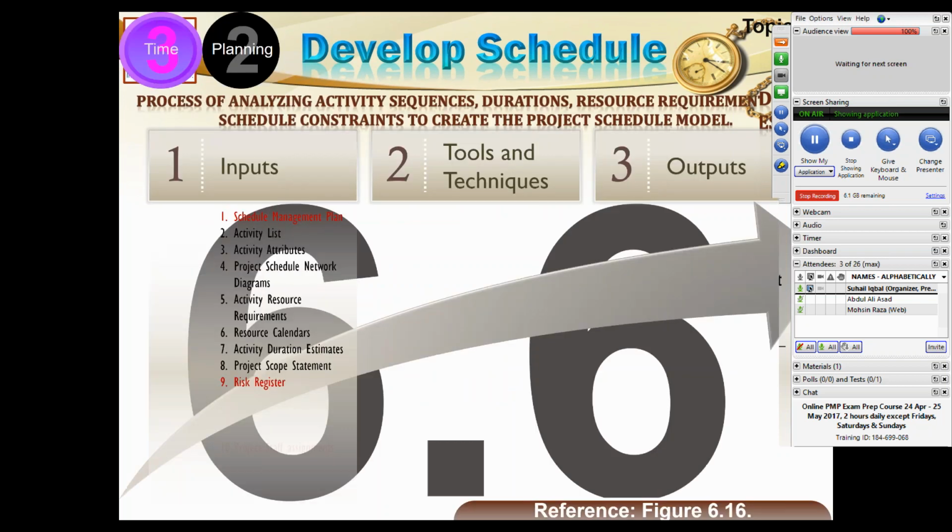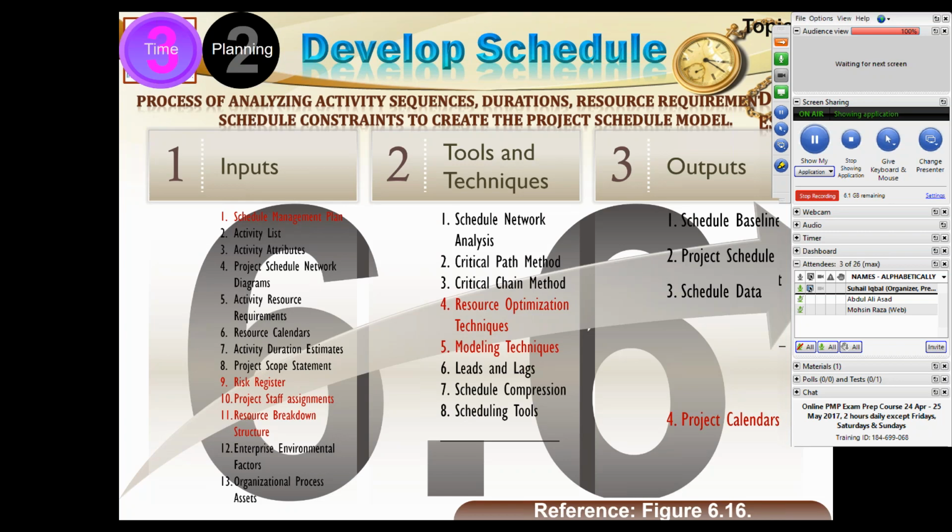So again, we have even more processes, even more inputs into this process. There are 13 inputs. Why? Very simple, because all of the processes we have studied earlier in time management are contributing whatever they produce to this process, because it has to put it all together.